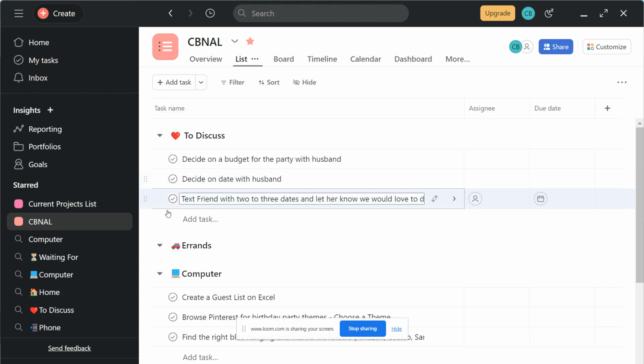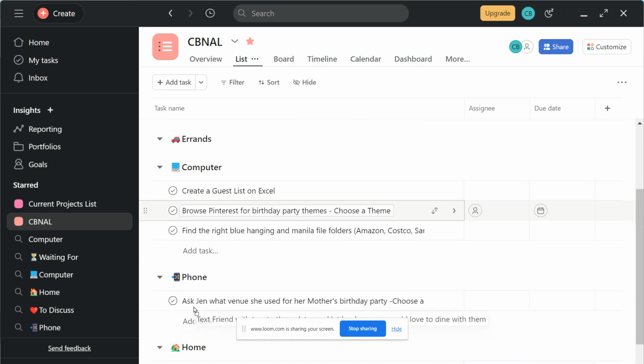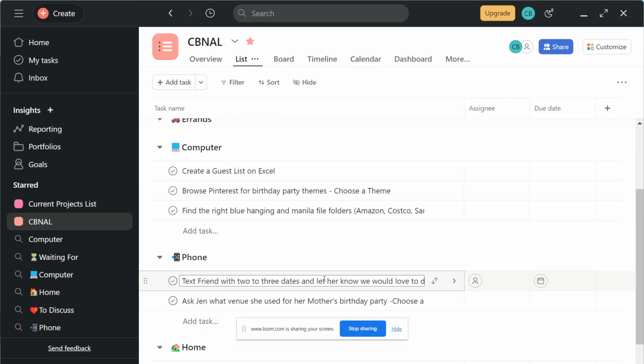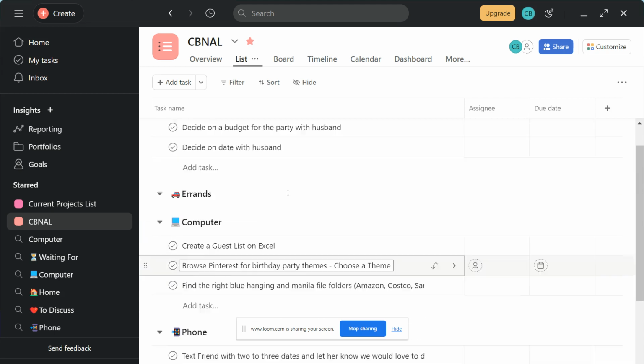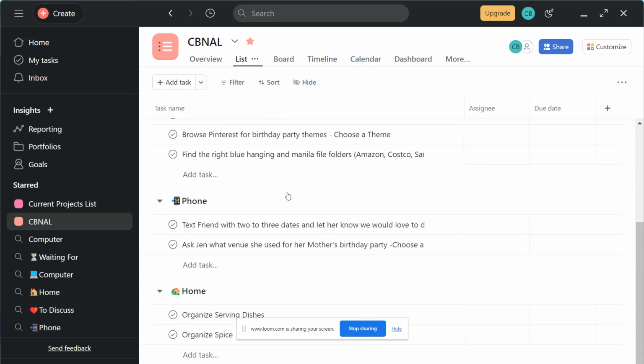I'm sorry if you can hear my dogs. Okay, so this is text friend. Will go under phone. Okay, and then once we've texted our friend, the ball is in their court, and then we will wait to hear from them. And I just want to also show you that was now a text with 3 tasks that needed to be done.